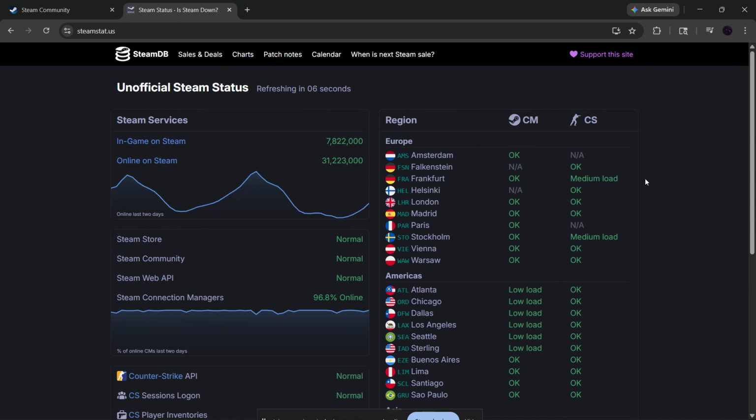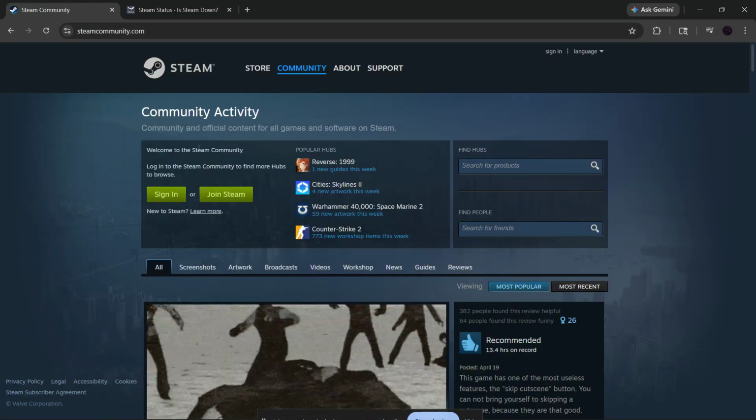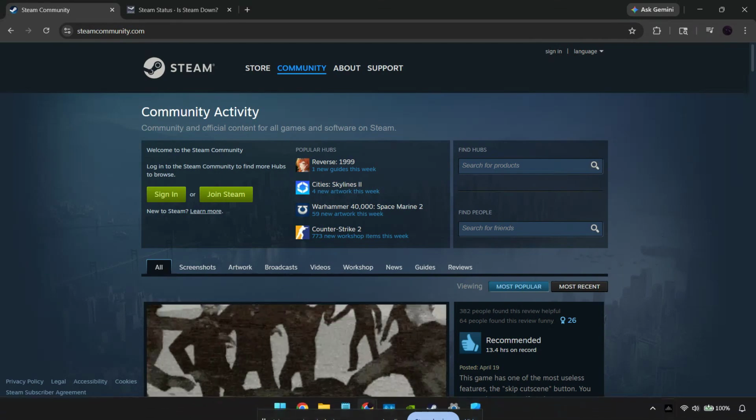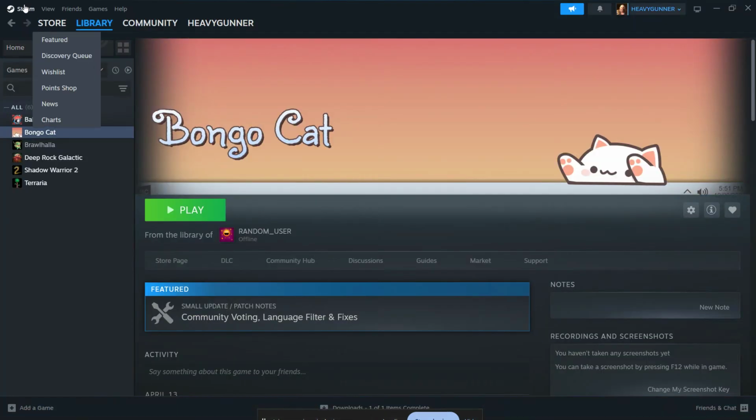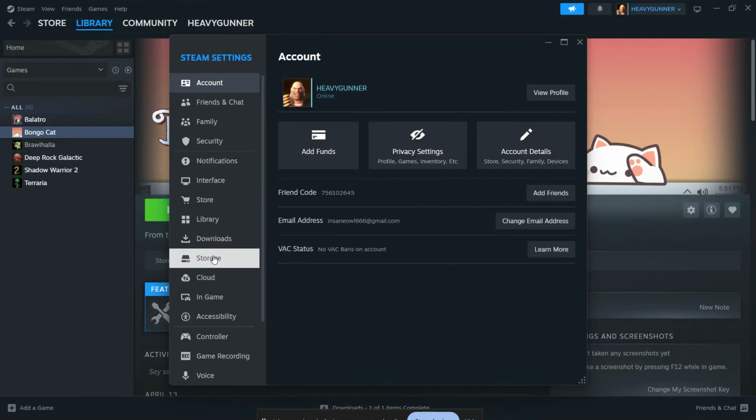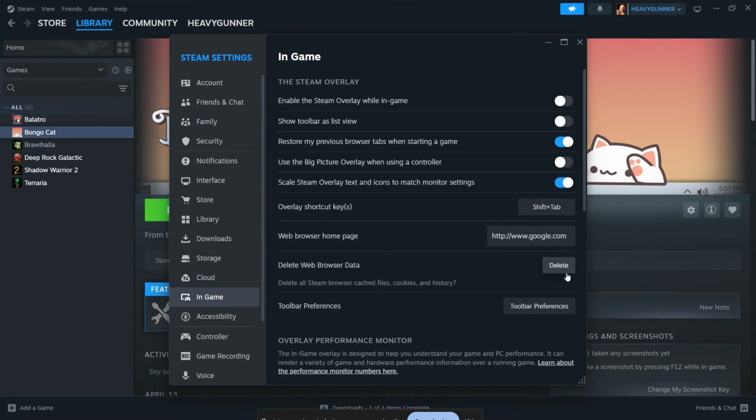If steamstat.us looks normal and the servers are up, then the next step is to clear your web browser data inside Steam. This is one of the best local fixes because the Steam client can sometimes send outdated or malformed cookie data, which confuses the server and triggers the error. To do this, open Steam, go to Steam settings, then click Interface. From there, find and select Delete Web Browser Data. When you clear this data, Steam gets a fresh session handshake the next time it tries to load pages, which often fixes the issue immediately. After clearing it, restart Steam and try the page again.